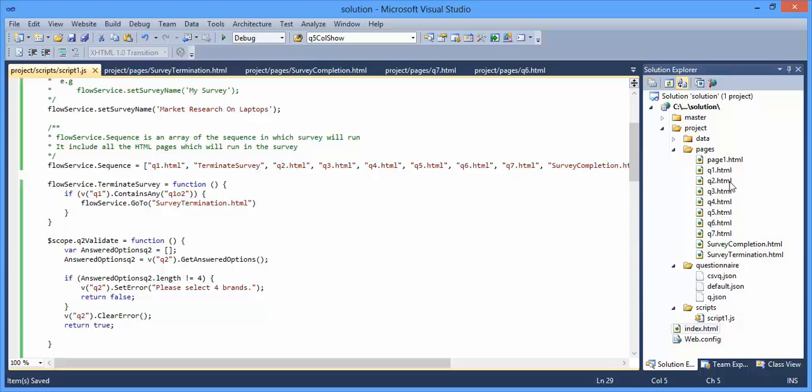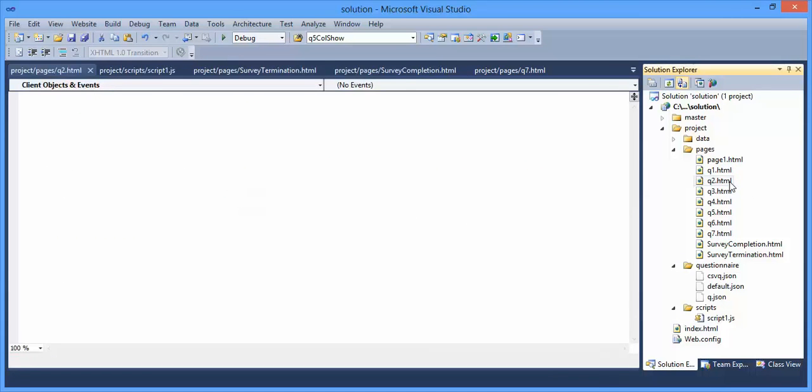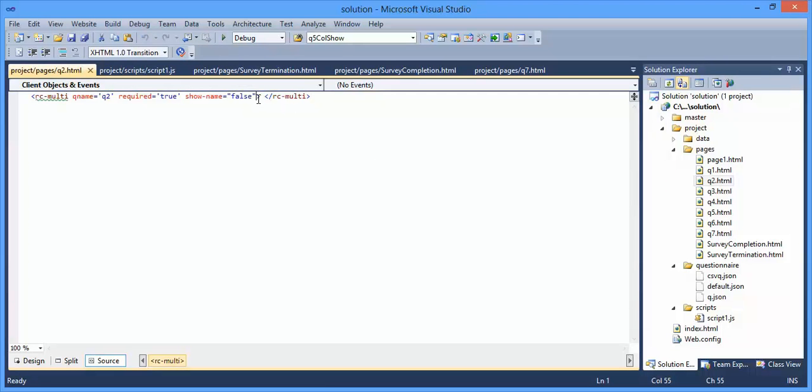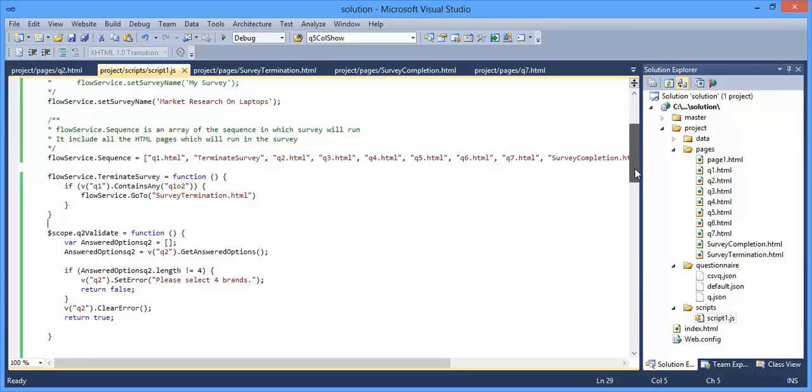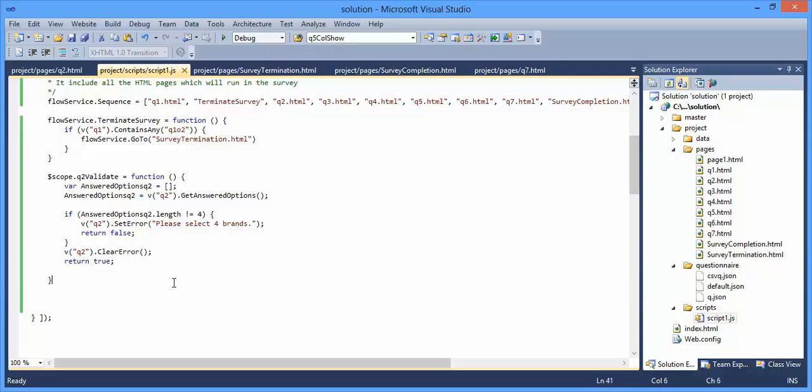Let's call the function on q2.html. The function should be called within the validate script attribute of the variable q2. Now let's create the next function. According to the survey, question 3 should show only those brands as options which the respondent has selected in question 2.